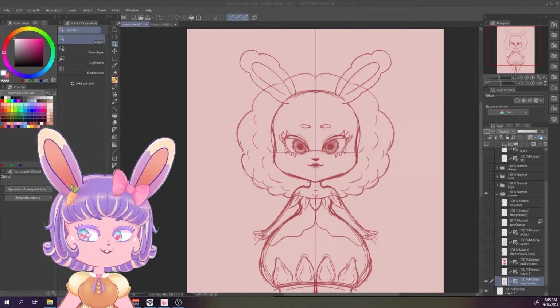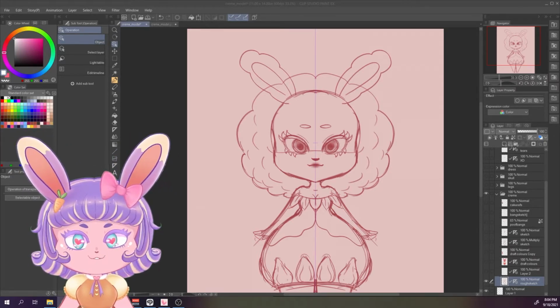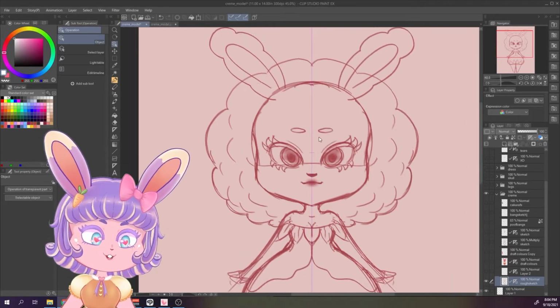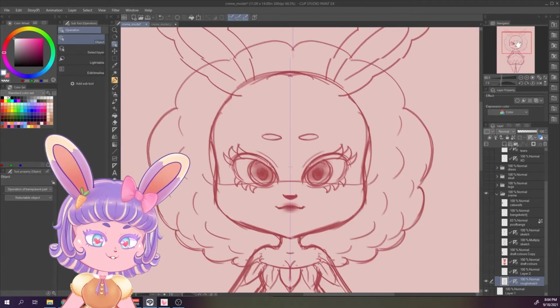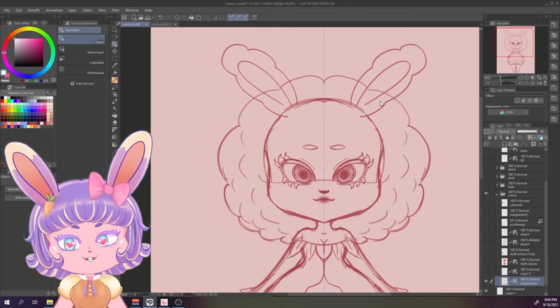When I'm designing a model, this is what I like to keep in mind, and this is the mindset I like to keep myself in. How will this model look from the shoulder up? I don't want the top half to be boring. I don't want all the exciting stuff to be here on the legs. So I want to make the top part just exciting or just interesting to look at.